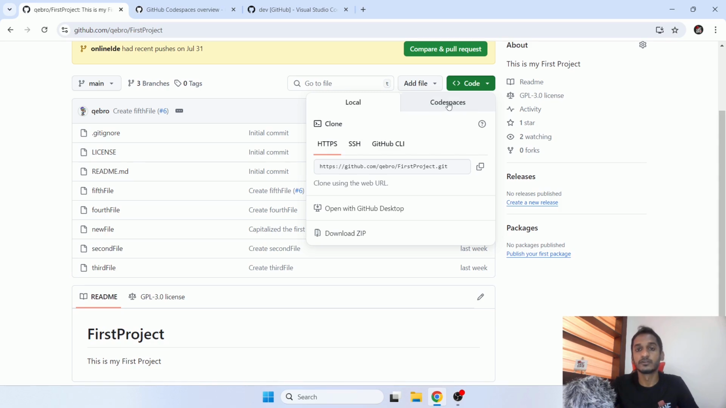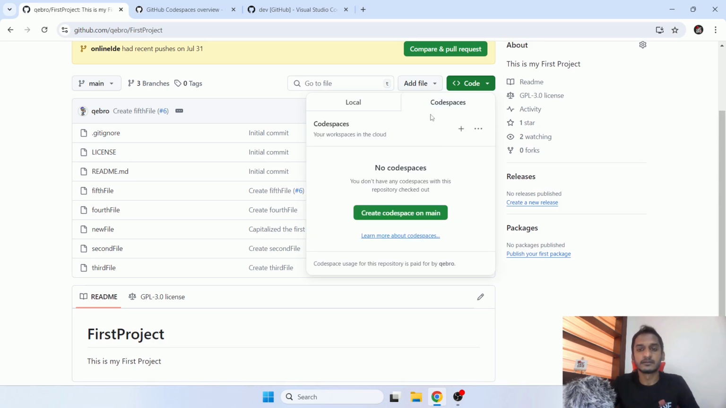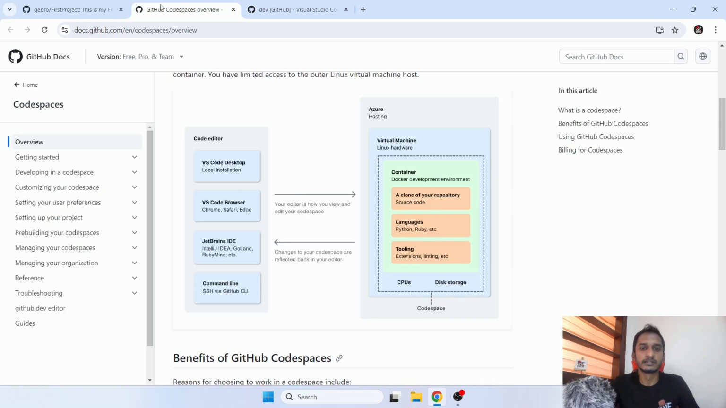The next tab is Codespaces. Here you can see your workspaces in the cloud. It also explains what Codespaces are. It will create a virtual machine in the cloud. If you come to the GitHub documentation for Codespaces, here you can get a quick idea about what these Codespaces are.